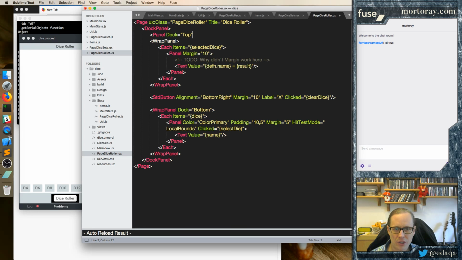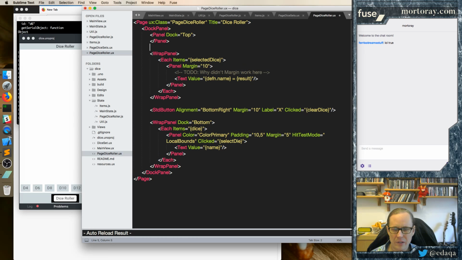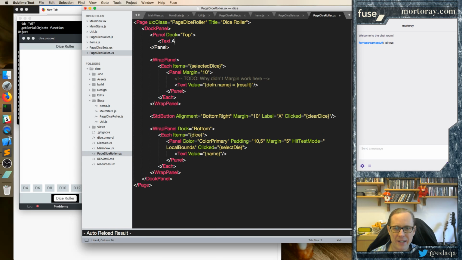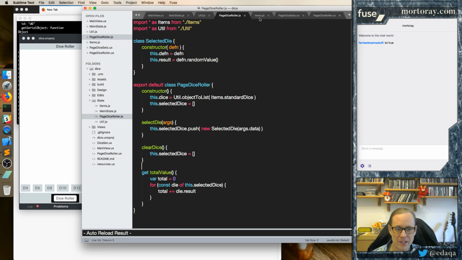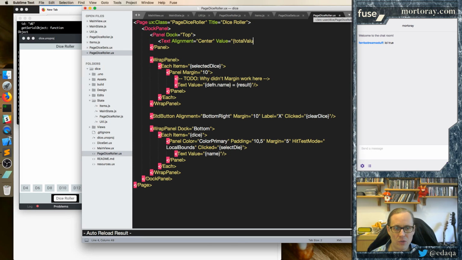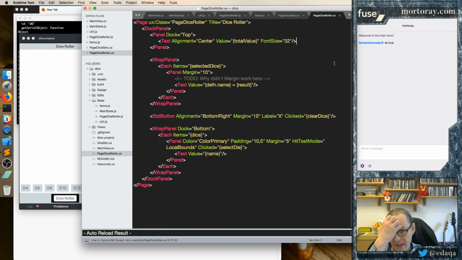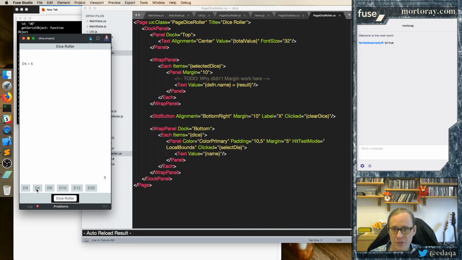Panel dock equals top. And we'll make some big text. Text alignment equals center. Value equals whatever I just called it. Total value. Total value. Font size equals 32. Okay. And that should have shown up because it's more than 0. And maybe I forgot to return something.